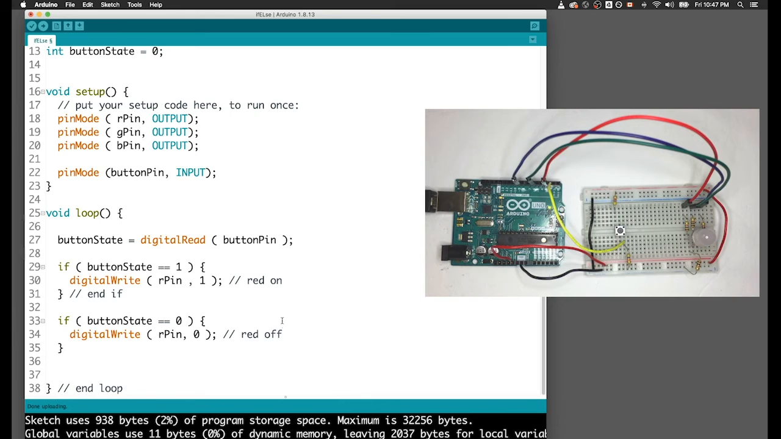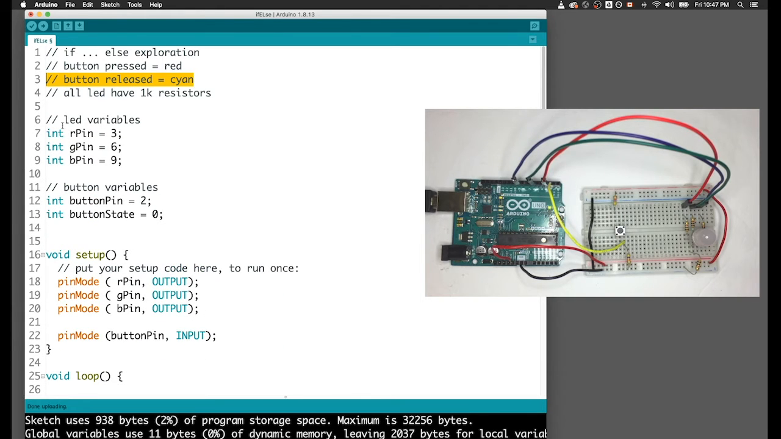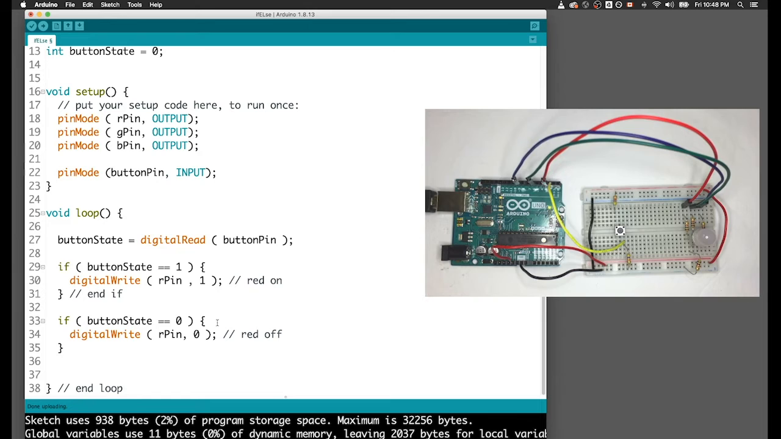But we've created this challenge for ourselves that when we release the button, we want cyan. And to get that, we need to do a little more work inside the second if statement. If the button is 0, we don't just want red off, we want blue and green on a little bit. And to do that, we need to use an analog write. And we're going to analog write the green pin. And I'm just going to turn it on halfway. And we're going to analog write the blue pin. And we'll turn it on halfway as well.